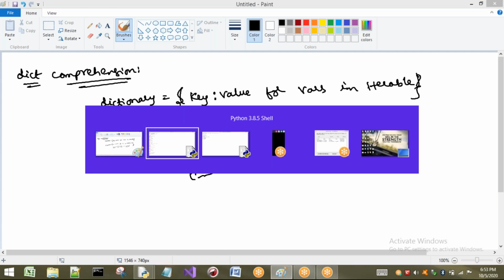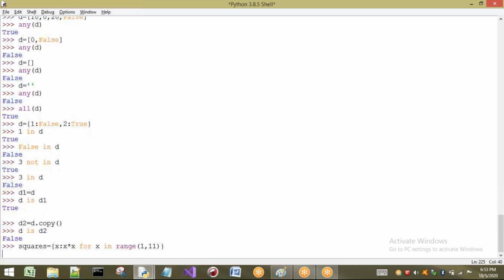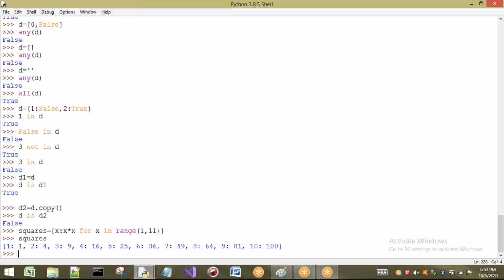Let us see the same example here. I am going to take squares equal to a dictionary, with x as the key and x into x as the value, for x in range of 1 comma 11. Now see, something has happened. Let us see what values are stored in our squares. You can observe clearly here: key is what?